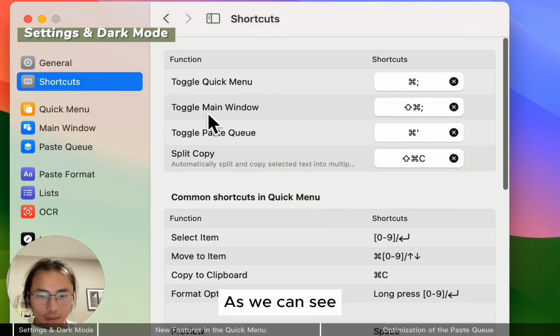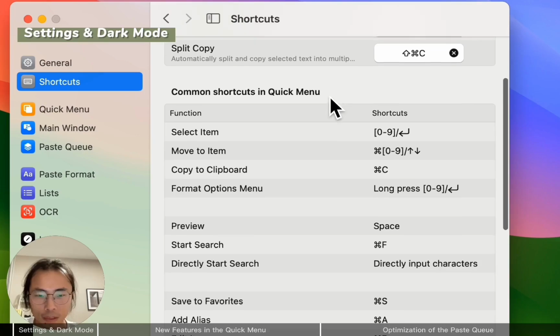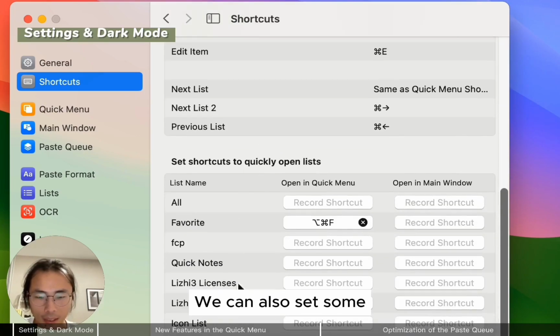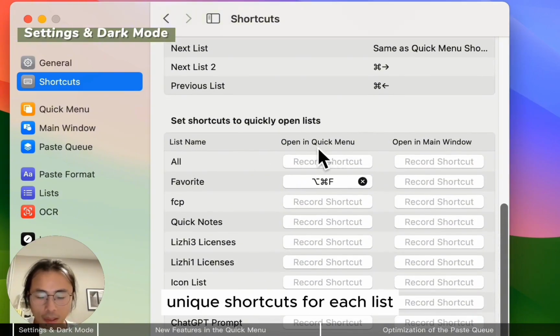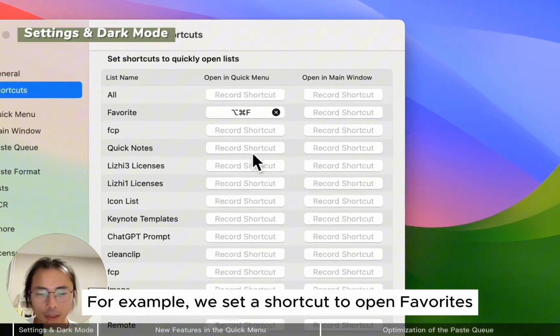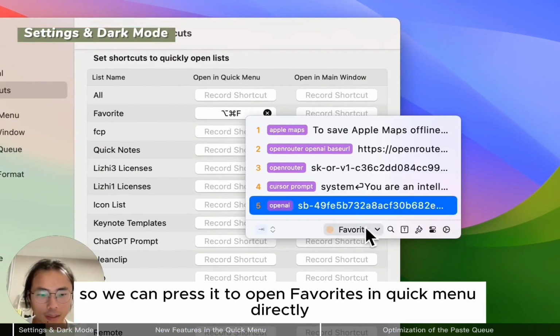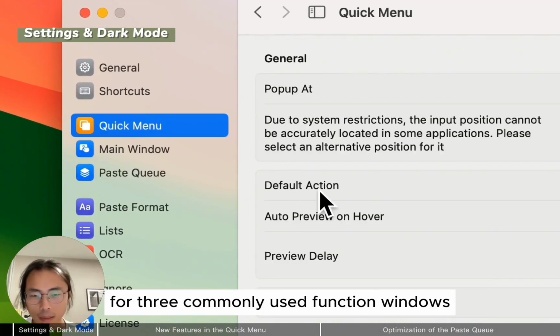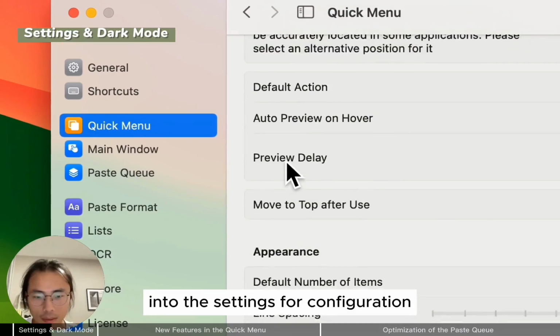As we can see, all our shortcuts are set here. And here we've introduced some commonly used shortcuts for the quick menu. We can also set some unique shortcuts for each list. This way we can directly open a specific list through its shortcut. For example, we set a shortcut to open favorites so we can press it to open favorites in the quick menu directly. Another thing is that we've consolidated the settings for 3 commonly used function windows into the settings for configuration.